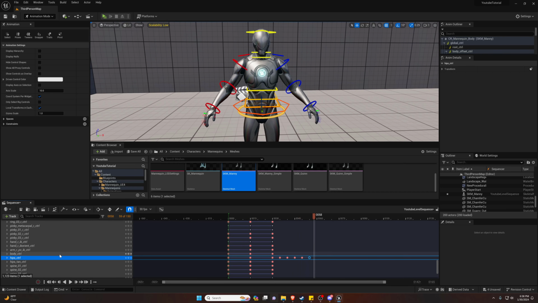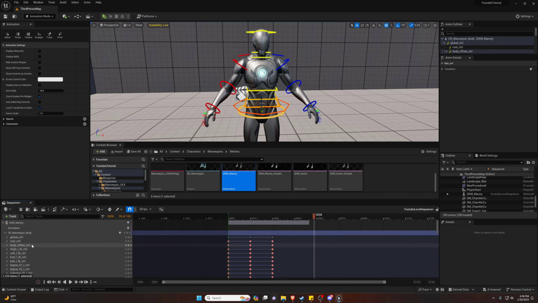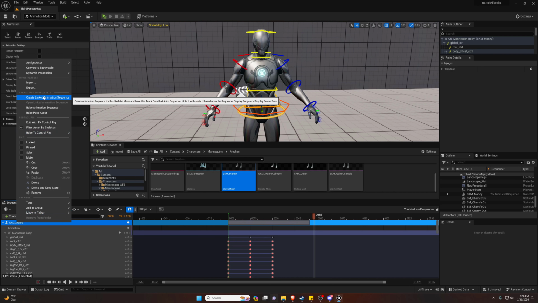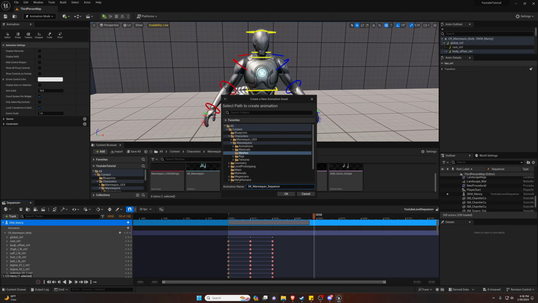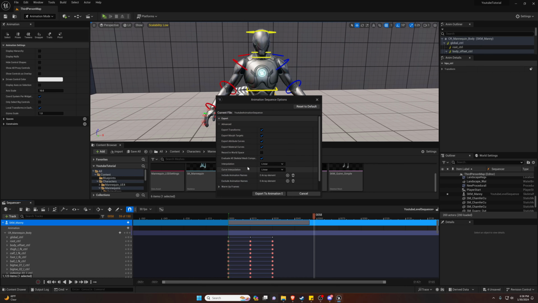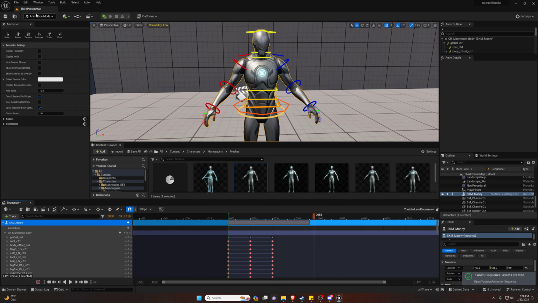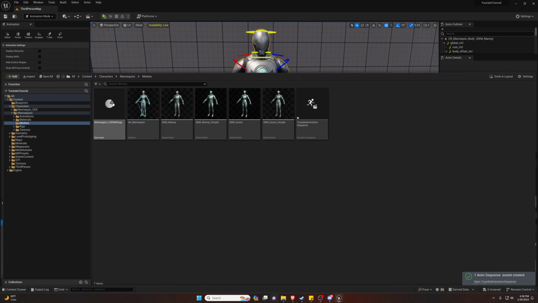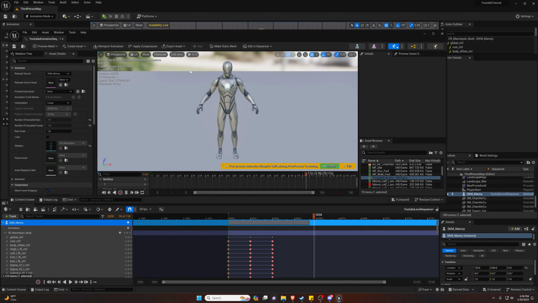Now the next thing we're going to do is go back to the top here, right click our SKM Manny, hit Bake Animation Sequence, and we're going to name this YouTube Animation Sequence. And we're just going to export all of that. We can open our content browser and it will be in our meshes folder. We can double click that, and it is ready for use, but we will cover how to attach custom animations to a character in another video. That's a separate process, but here's how you get started making your custom animations, and we can use these in a bunch of different ways.